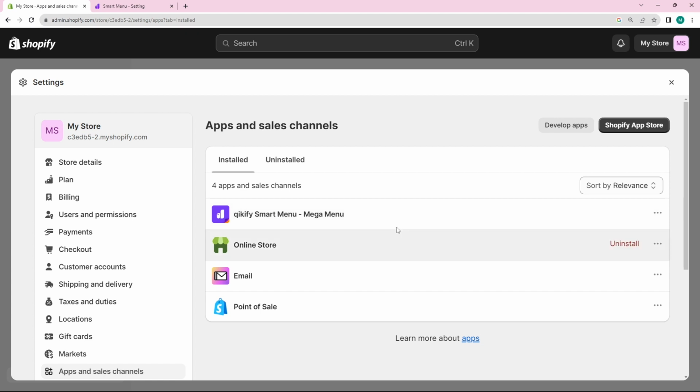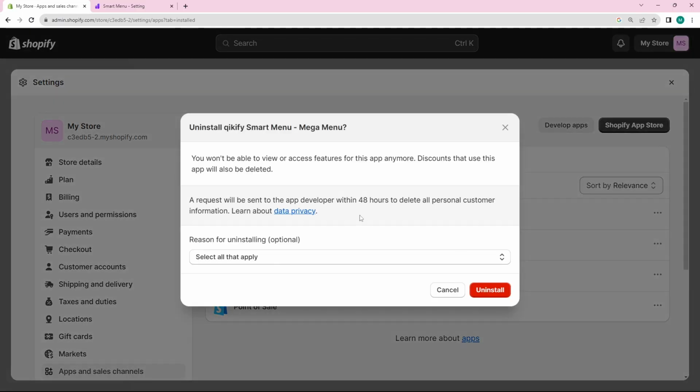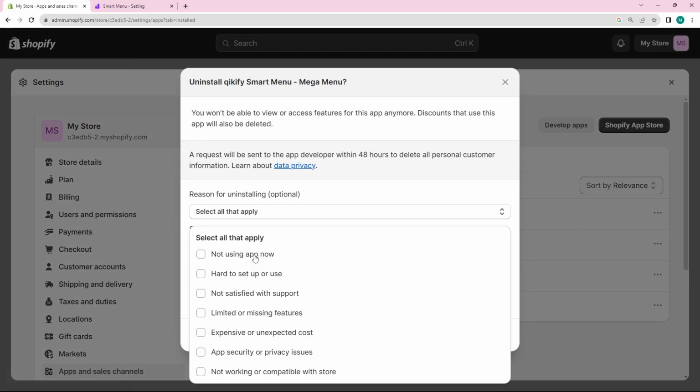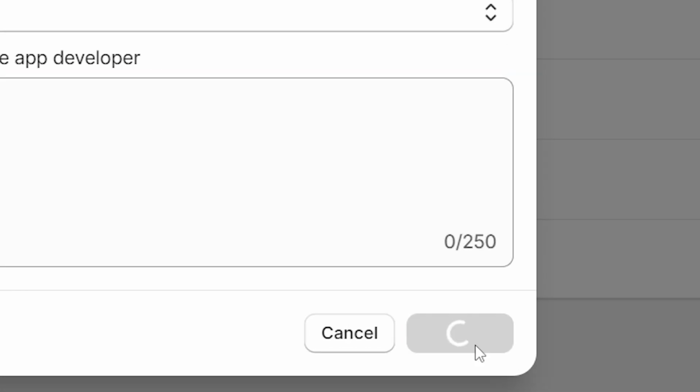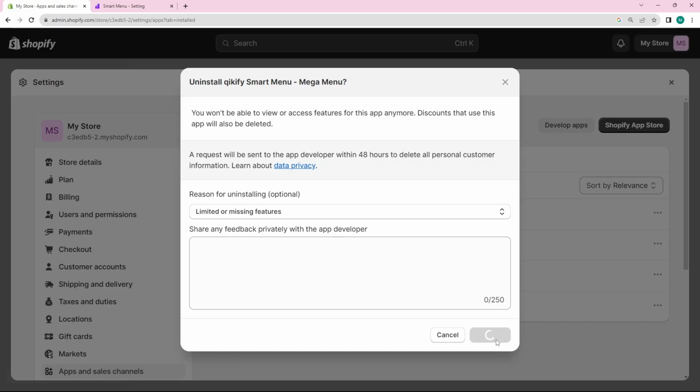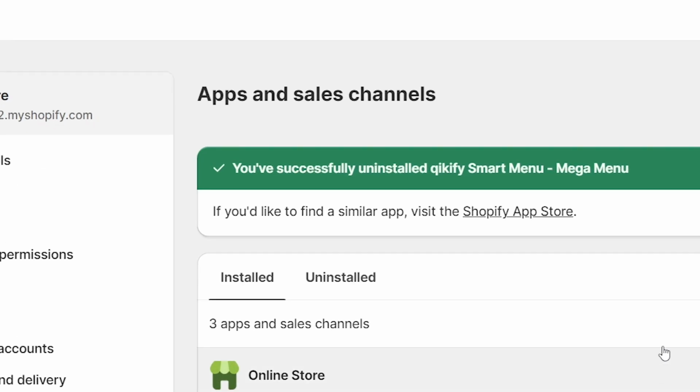So if I want to uninstall this app, you will see a button here, Uninstall. Just click on this button, and here it will ask you for a reason why you are uninstalling this app. You can select any of them, and you can also provide your feedback. This is optional, you can leave it as it is. And next you just have to click on this red button to uninstall this app. So you can see that friends, the app is uninstalled successfully.